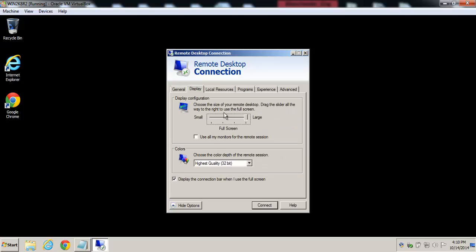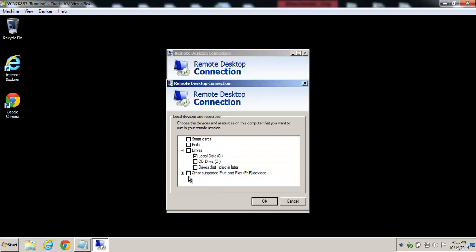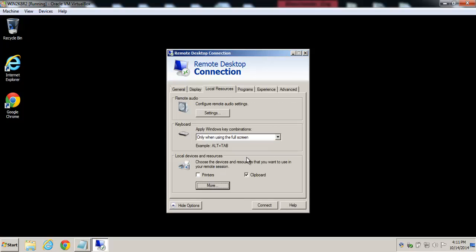On the display tab, usually you want the slider to be all the way to the right, and for the color depth, you can leave it at its default of 32-bit. On the Local Resources tab, I usually uncheck printers, then I'll hit this More button, and I'll uncheck everything but my main C drive. Now this setting here will map your local C drive to the VPS, and it enables you to do things like copy files from your local PC to the VPS and vice versa.